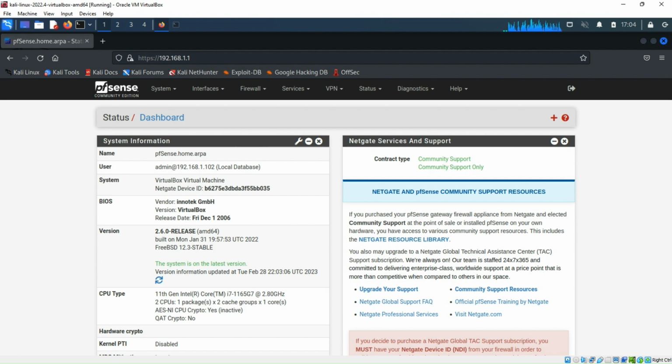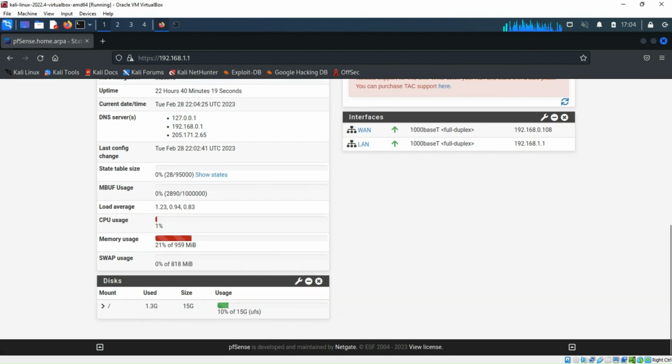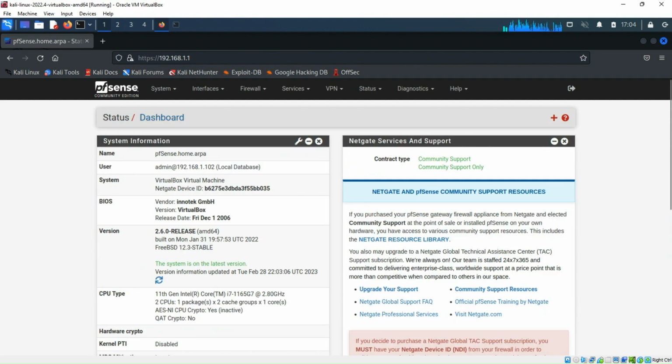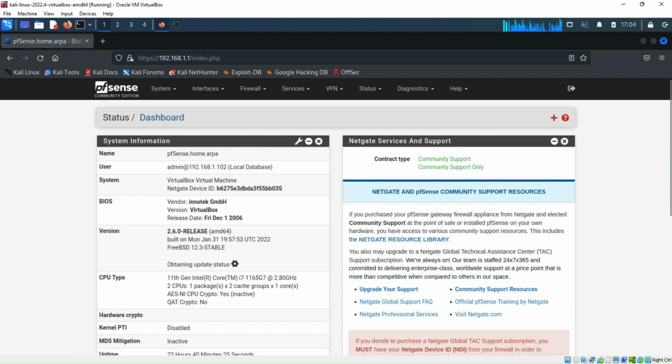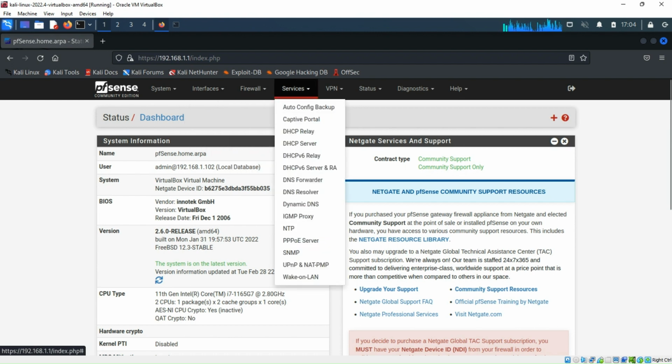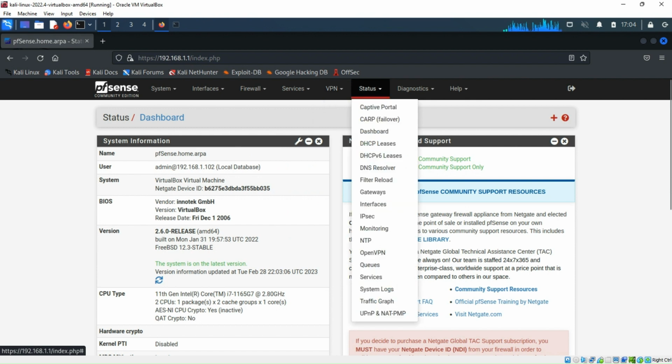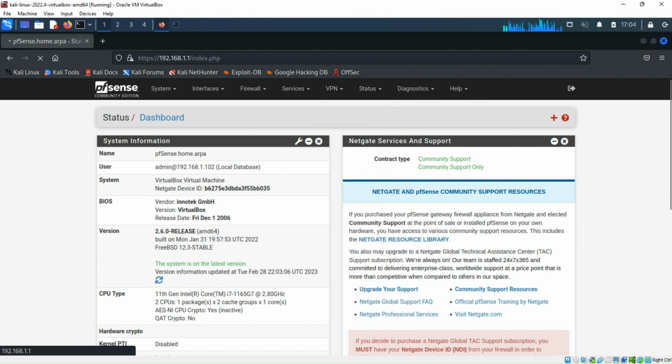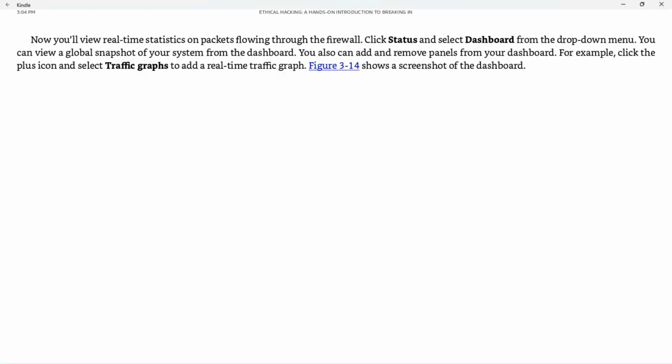And yeah, so here it is. And I guess you can go to the dashboard. Or here's the dashboard, yeah. So status, interfaces, there's your services, VPN, status. That's the same one, I guess. So there it is. Okay. It's not a big deal. I just wanted to go in and be able to log in and look at it.